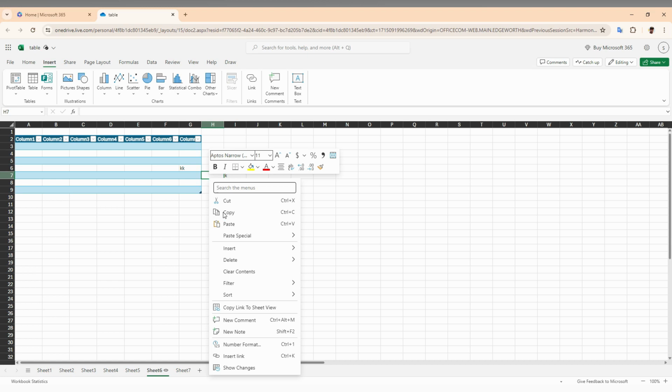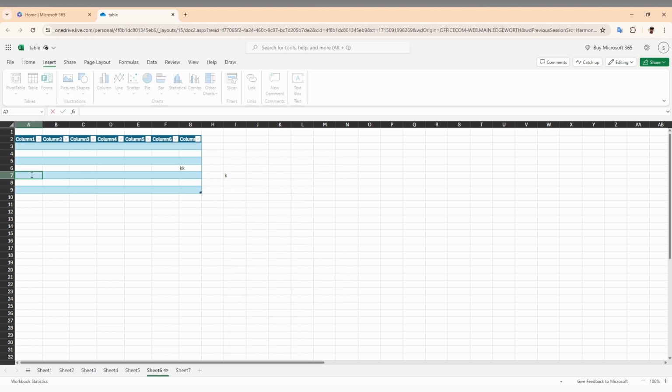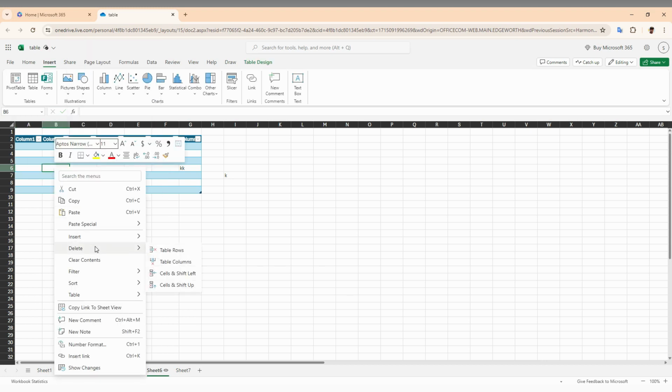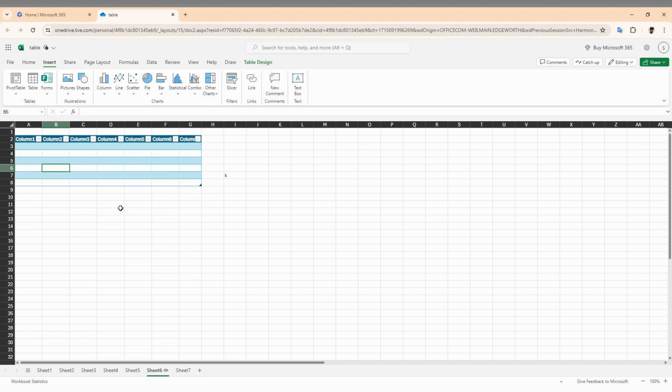If you just right click here, you will see an option called delete row. But if you click inside the table and select any cell here, right click here. For an example, just right click here, and you will see an option called table row. You can see the difference between the row and table row. So this is how you delete the table row in Microsoft Excel web on your computer.